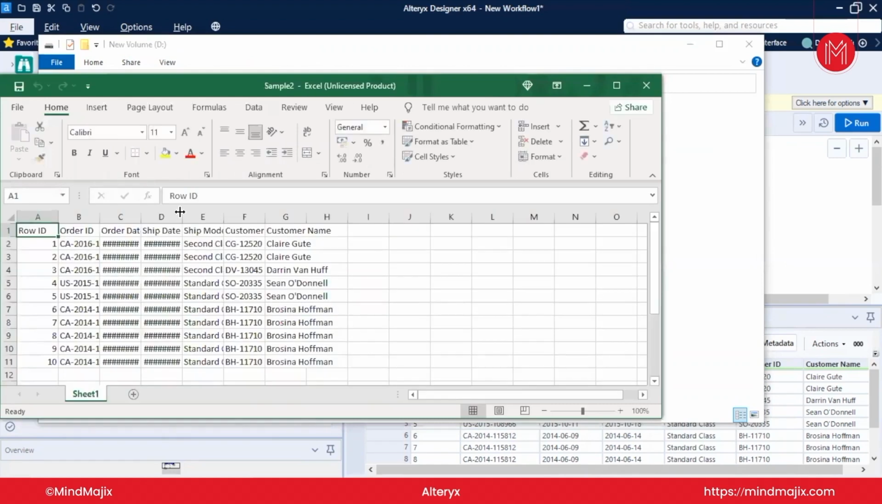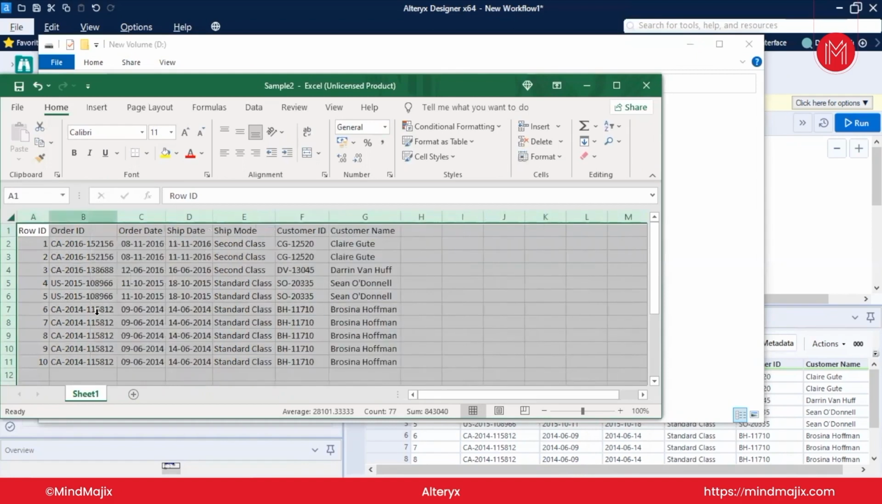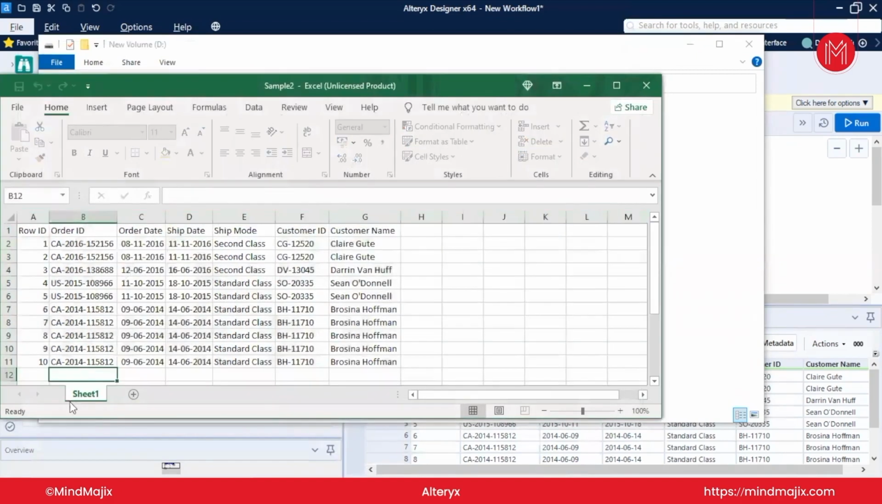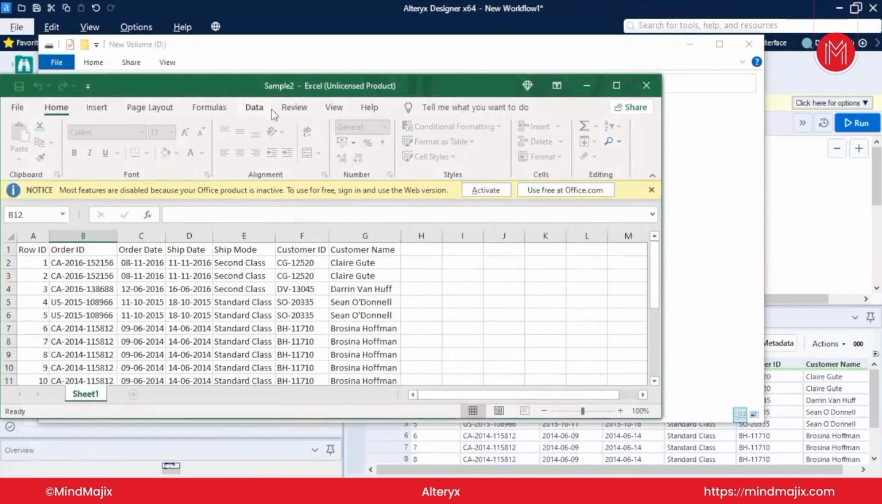Please have a look at this file carefully. We have exported all of the columns that were present in our worksheet in our input data. Now you can see Sheet1 has been created in the sample2 file. Okay, I will close this file.